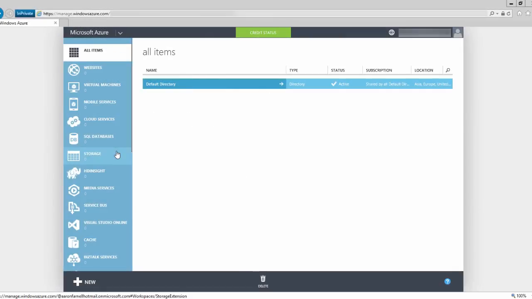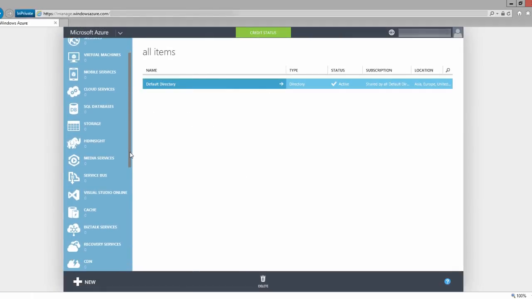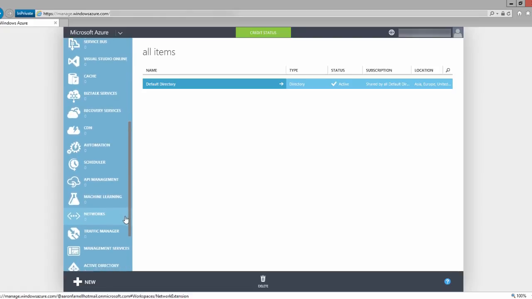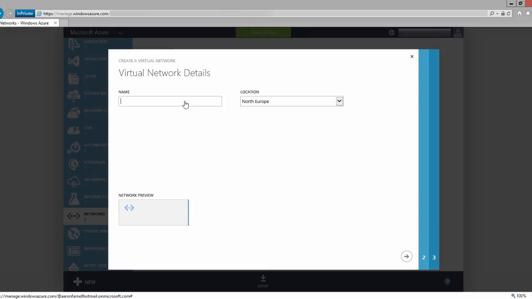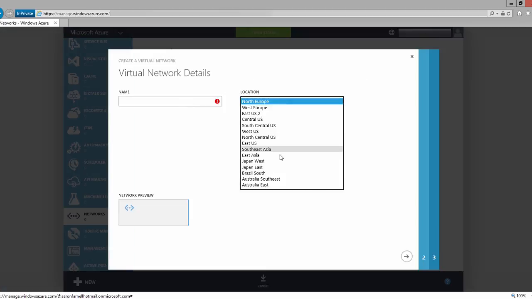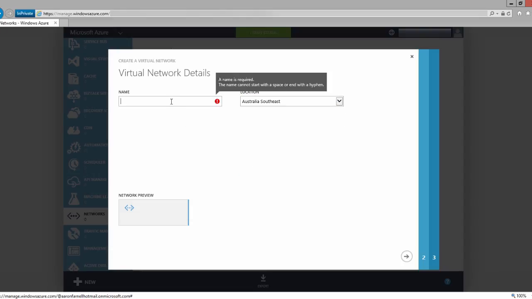Okay, let's start the first demo. First we're going to set up the address space. To do this we'll select Networks from the left menu and then click on Create Virtual Network. Here we're going to select which region of the world we want our network to be in. I'm going to go with Australia Southeast as it's closest to me. I'm going to name our network Azure Network and then click the next arrow.